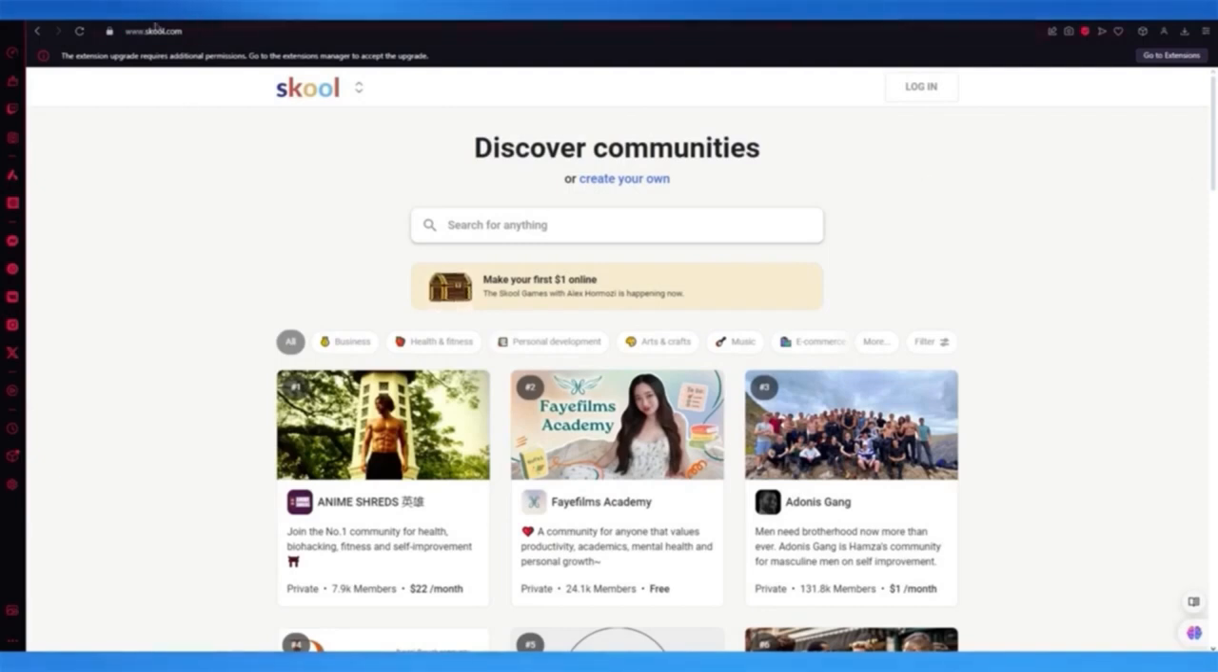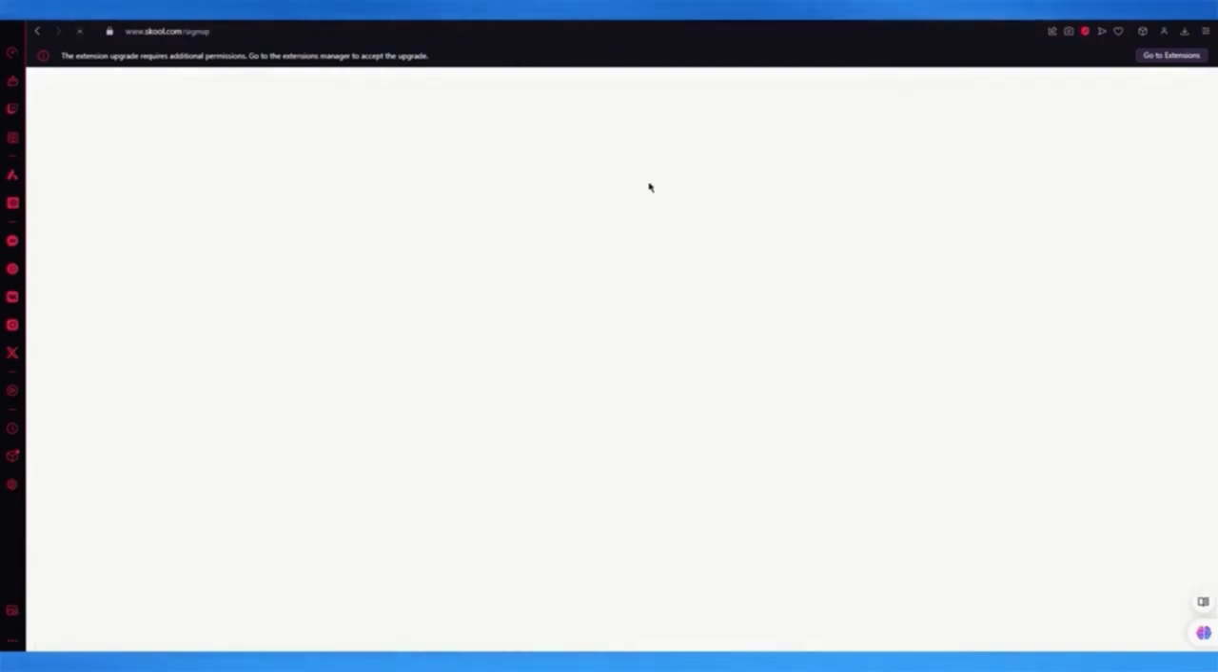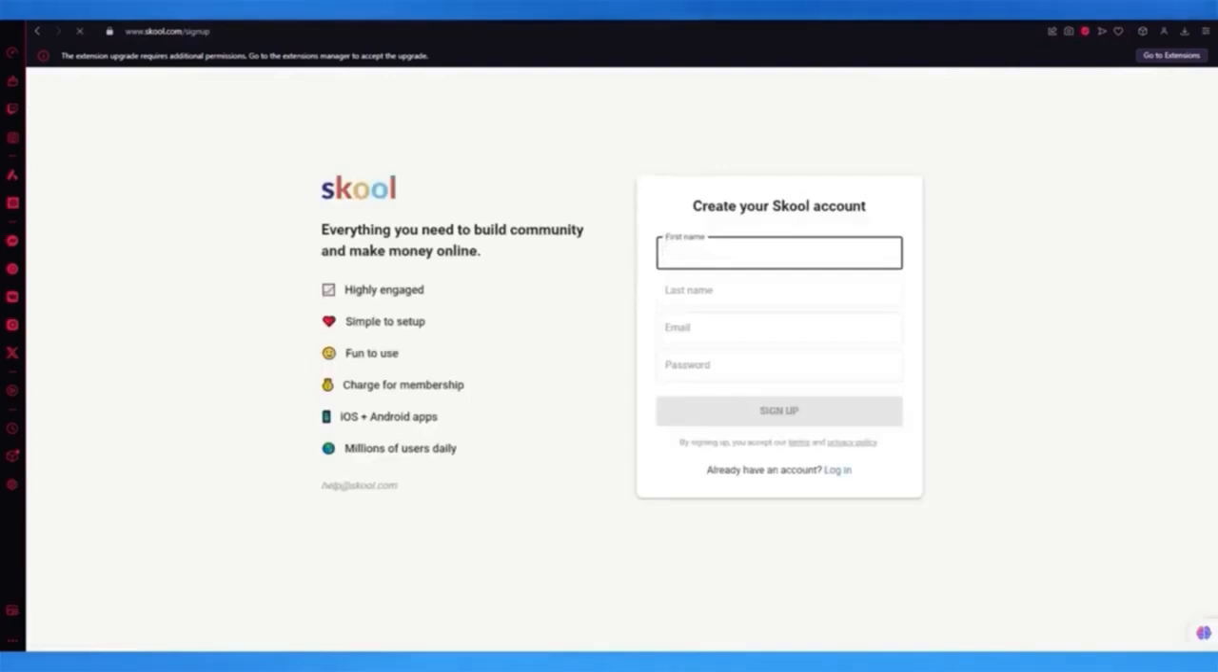To start things off, you're going to come to Skool.com, and here you're going to come to discover communities or create your own. So you're going to click on create your own, and that's going to take you to a sign-in section. In the sign-in section, we're going to add an email, first name, last name, and password.